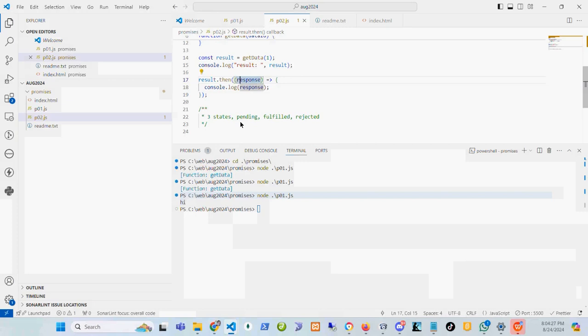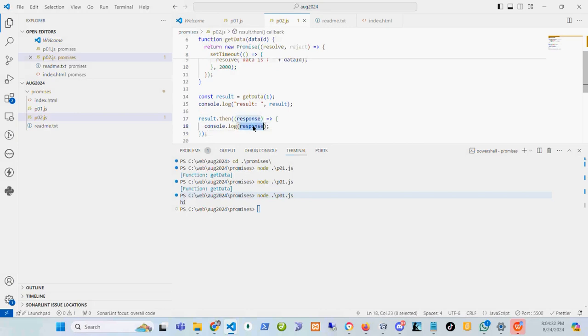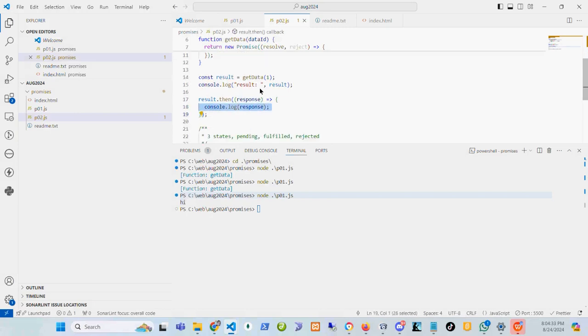Now we got this response here, right? That is one response. Now I can call this again inside this dot then. Result 2, for example, and I pass it with the 2.